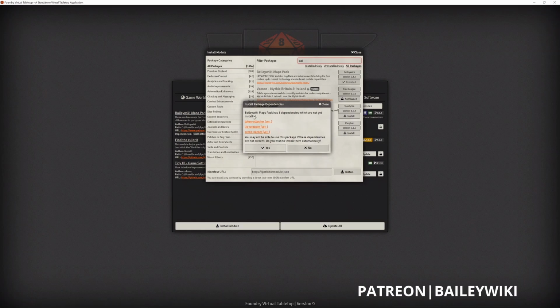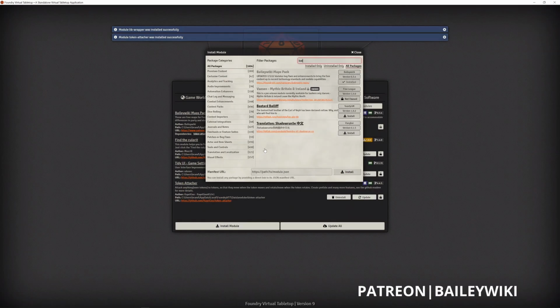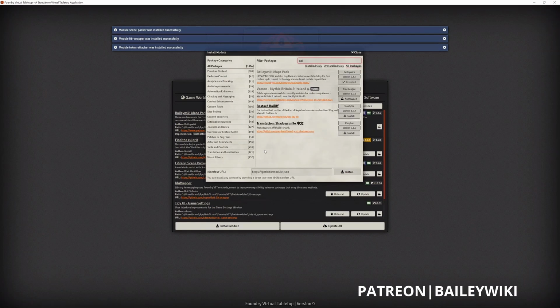So anytime you install a module, sometimes those modules have dependencies. These are other modules, a lot of them core modules, that make things work. And in this case, the Bailiwiki Maps requires these three modules: Token Attacher, libWrapper, and Scene Pack. You can see how modules will quickly stack up. We'll explain what these do in a second, but go ahead and install these. And it'll automatically go find those and put them into your world.